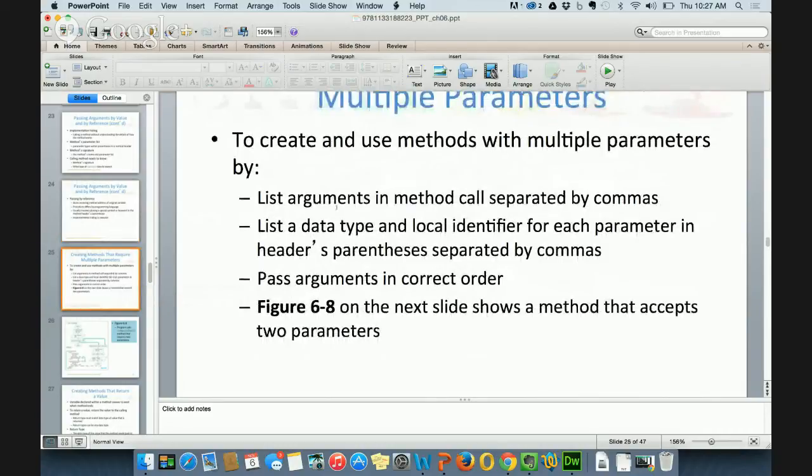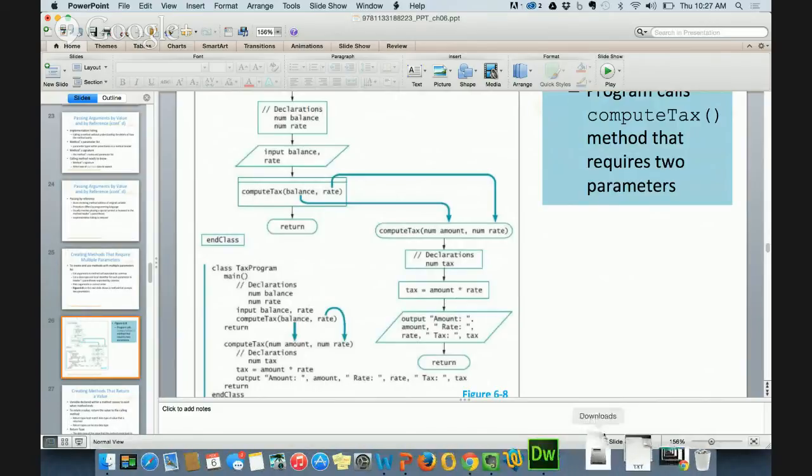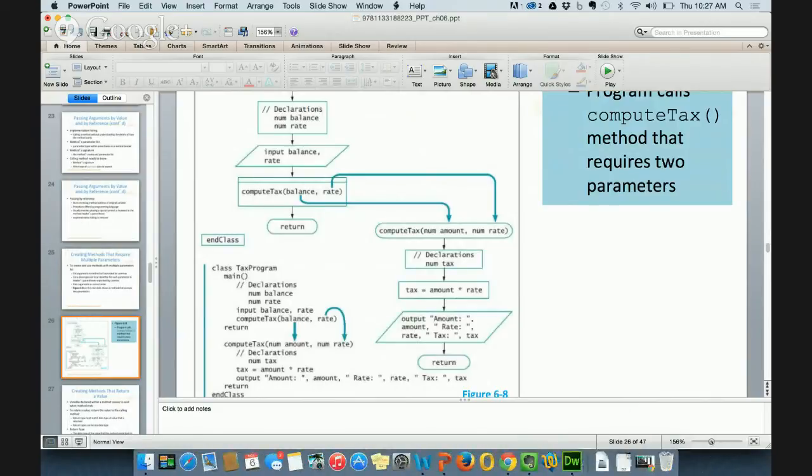You can list arguments in a method call separated by commas. We've already done that. Pass arguments in the correct order. This is very important, that you pass them in the correct order, because they're going to go to that program. Look, in this particular one, they've not got it in the correct order.